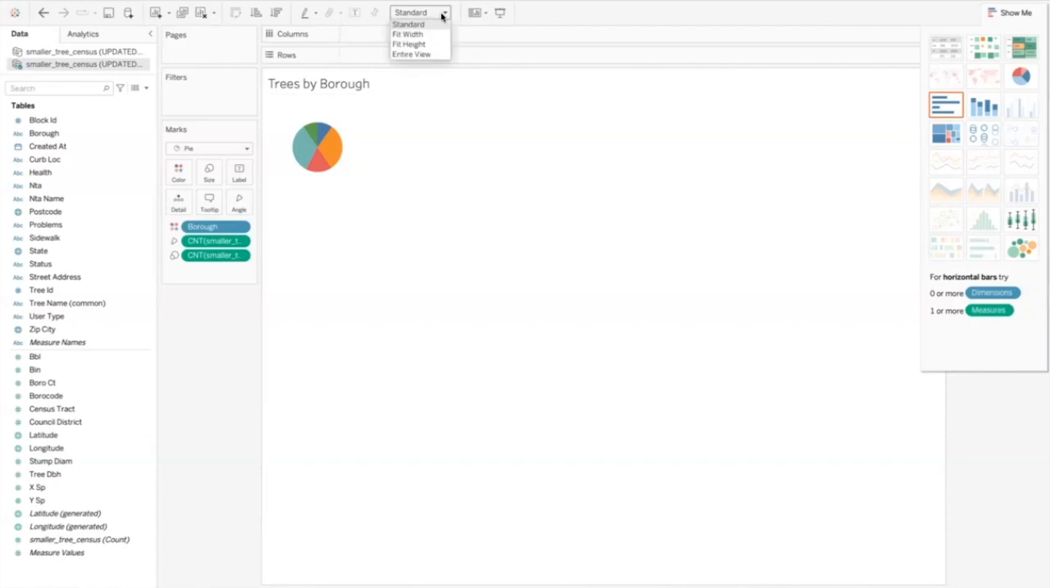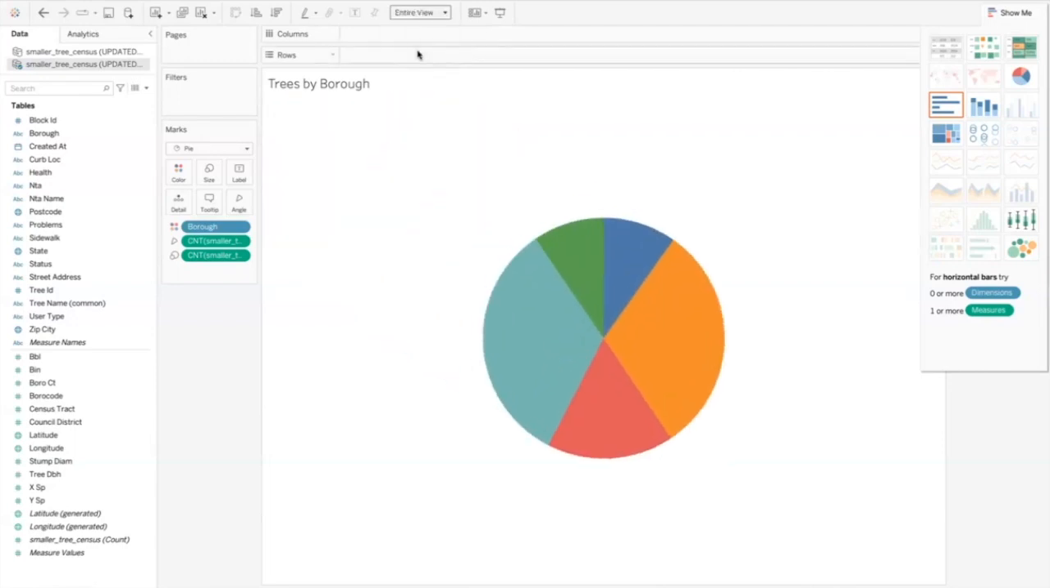We'll go up here to this drop-down menu. The standard view for the pie chart is always small, but we want it to be the entire view. That's going to enlarge it. So at this point, we've still got all the details here, but we could also add those labels back if we wanted to. For instance, we could add burrow to the label, and then we could also add the count to the label. It dropped those when we converted from a bar chart to a pie chart. So we've now got the pie chart.